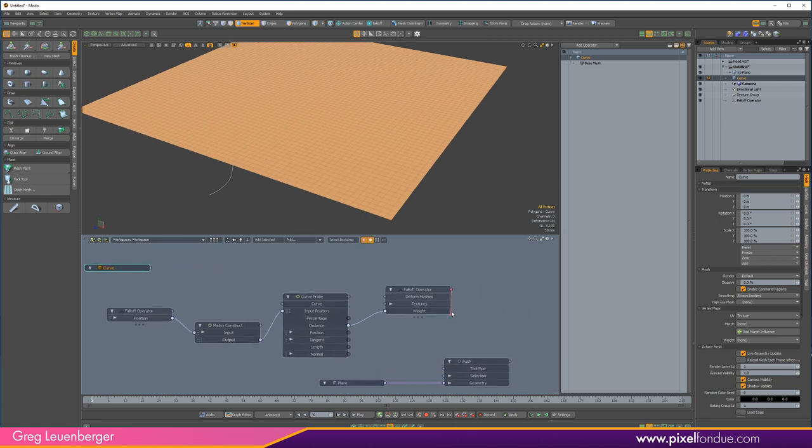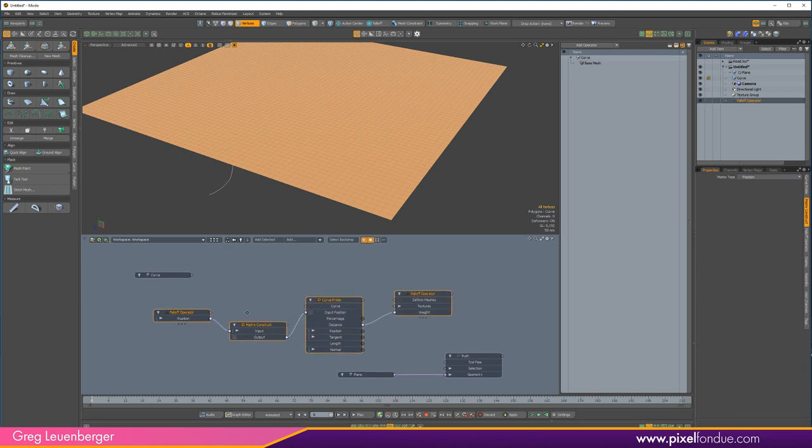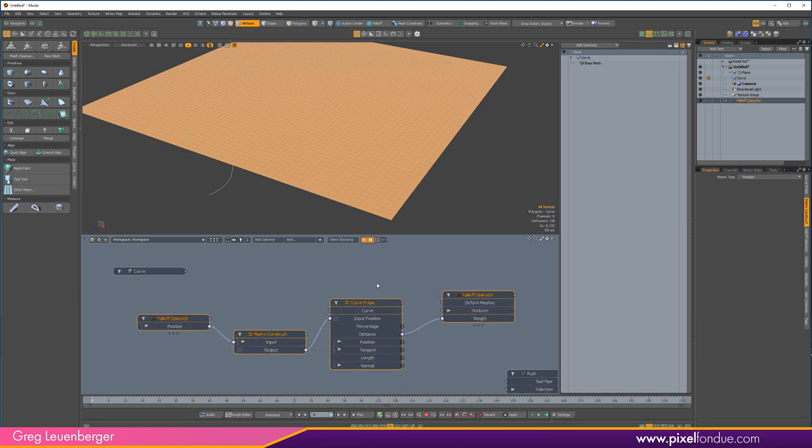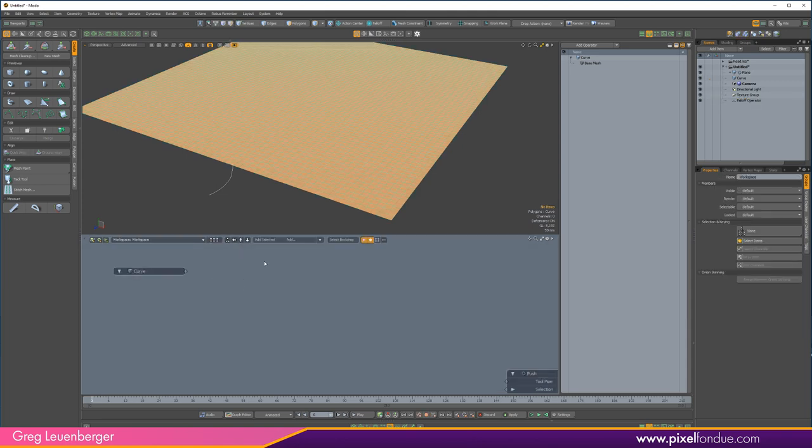And I'm going to unhook it from here. And I just want these nodes that we use to create this effect as part of the assembly. I can right click and say create assembly. We'll just call this curve falloff. Hit OK. And if I push the up arrow here, we'll see our workspace is where we were.